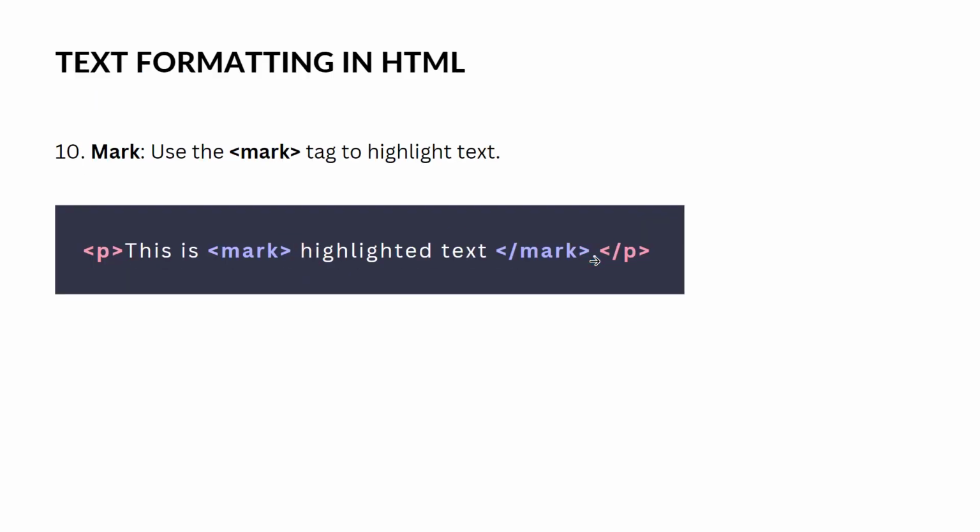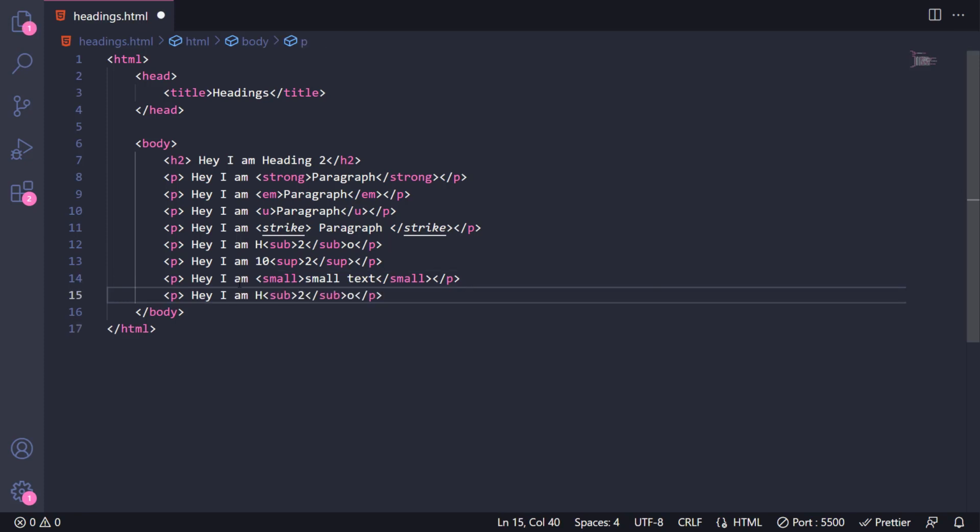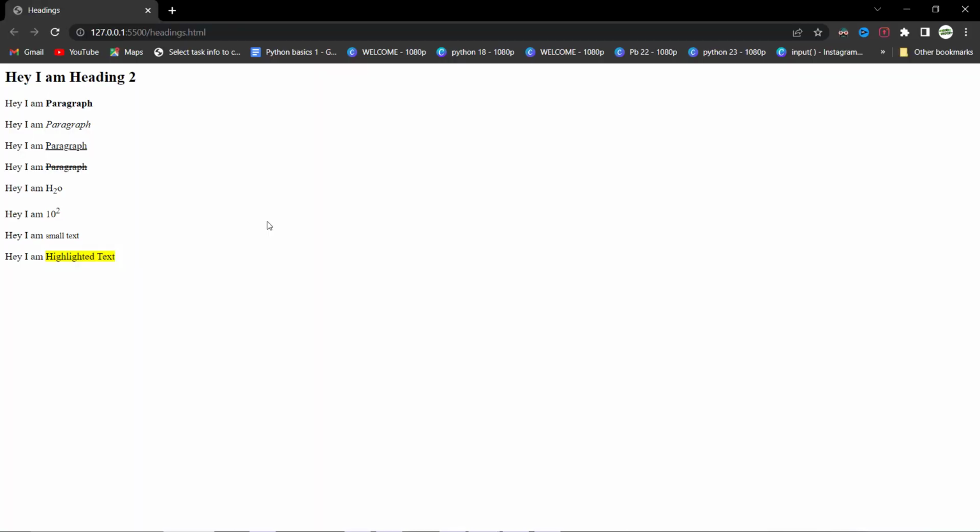The next tag will be mark. If you wanna highlight anything, if you wanna mark it, then you can use this one. Let me use it. Mark highlighted text. And this is what the highlighted text exactly looks like. We highlight while reading something in books or in newspapers. That's how it highlights the text.